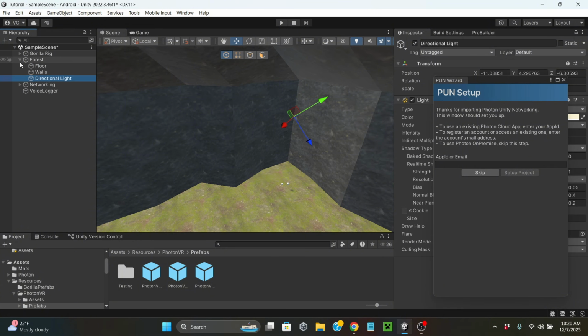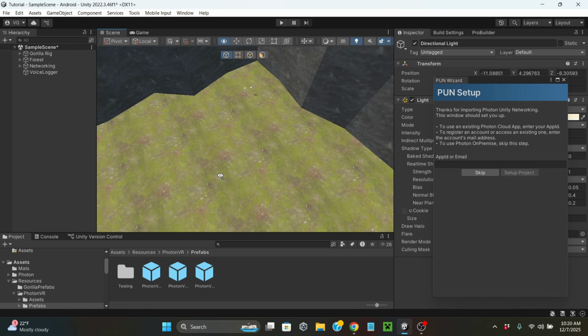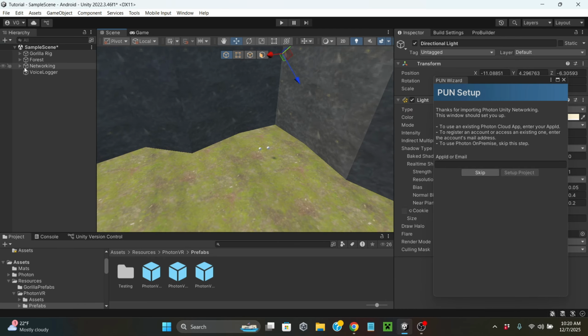Keep this directional light and forest. There we go. So I just do that for organization. You probably should do it too. You can call this whatever you want.